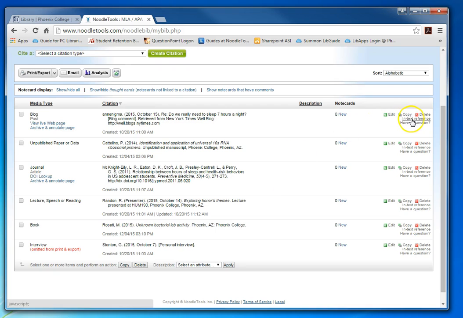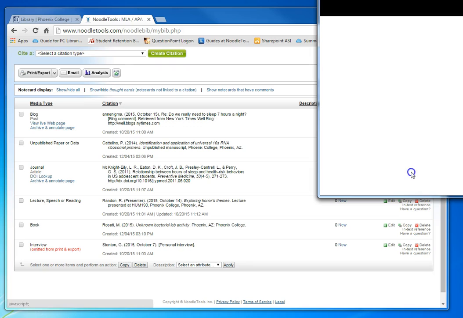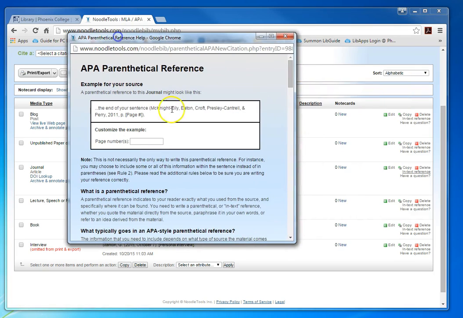I also want to draw your attention to this little button here that says in-text reference. So when you click on that, let me bring this over here, it helps you in figuring out how to do your in-text citation as well as the references page.